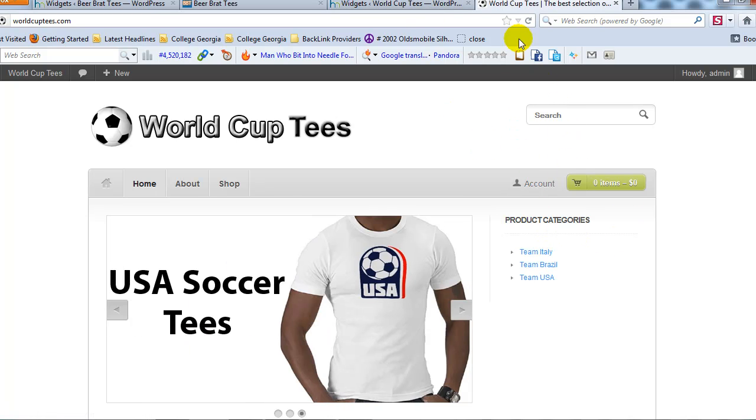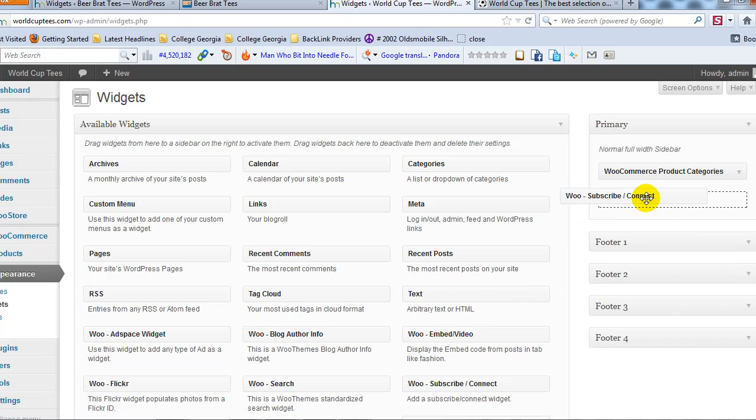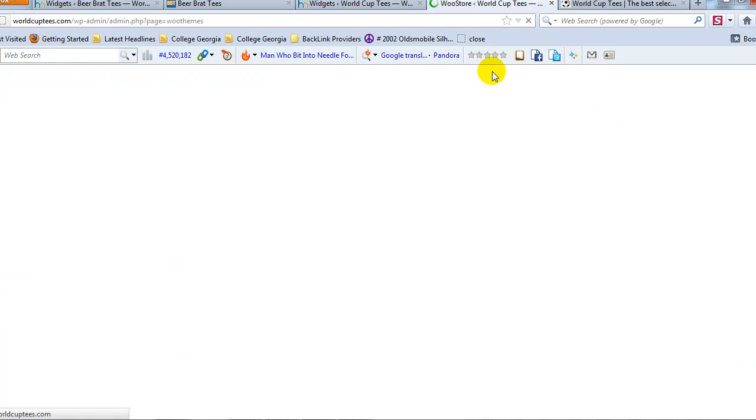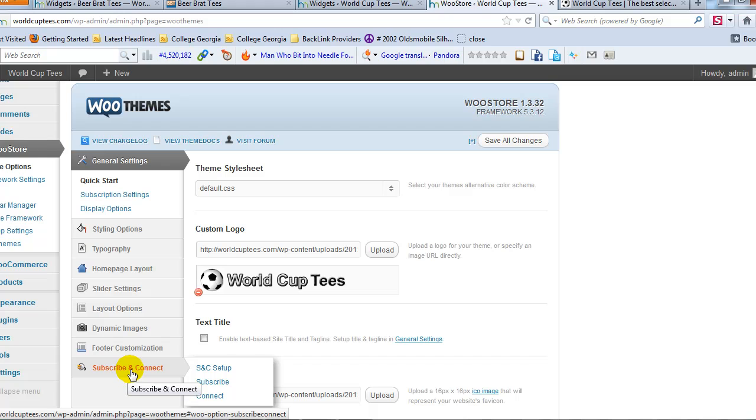And the other thing I like to put on the right-hand sidebar are my social media widget or icons, I guess, Facebook, Twitter, Google Plus. So to do that, if you scroll down and find the Woo Subscribe and Connect widget right here, just go ahead and drag that up and drop it in right here. And the Woo Subscribe and Connect widget is actually set up in the WooStore theme options section. So if I go in to WooStore theme options, you'll see as we scroll down here, subscribe and connect. This is where you would go ahead and paste in the URL to your Facebook account, your Twitter account, your Google Plus page, and so forth, your YouTube channel, whatever social media accounts you have set up.